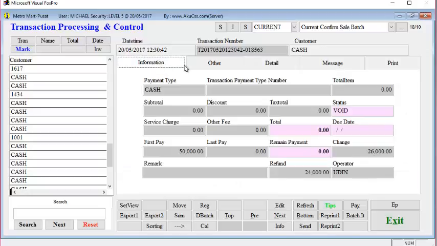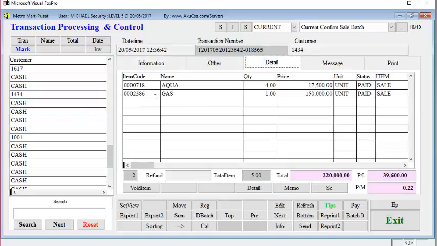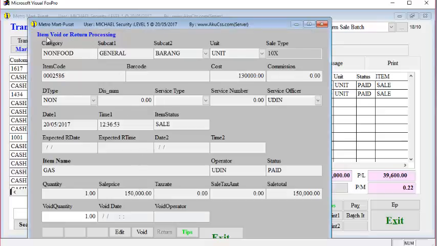Now in here we will talk about voiding a single item. Let's say I take this one. There are 2 items in here, but I only want to void this item. This item stays. So to void a single item, just focus on this item and left click on this button. It comes to this page, void item or returning.